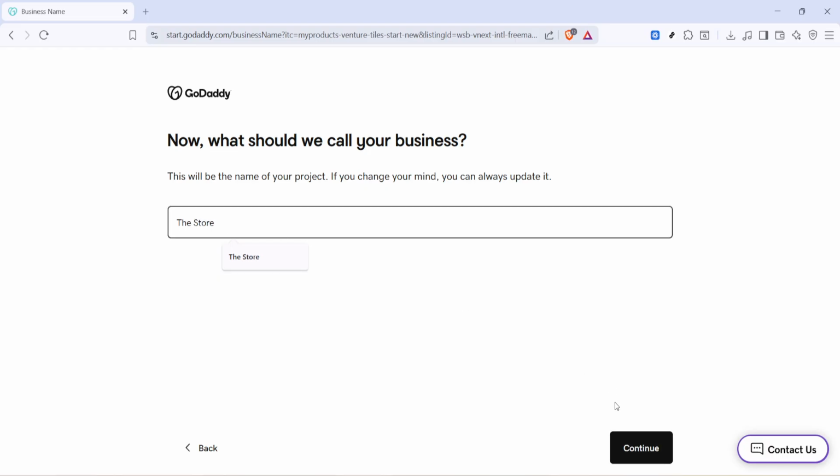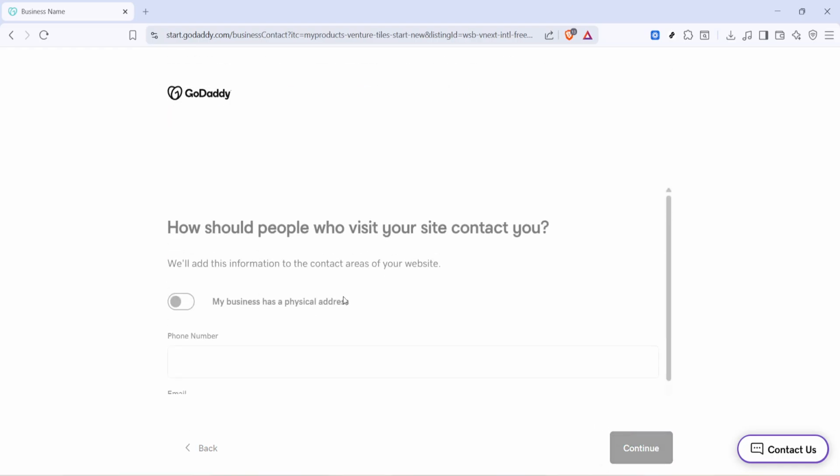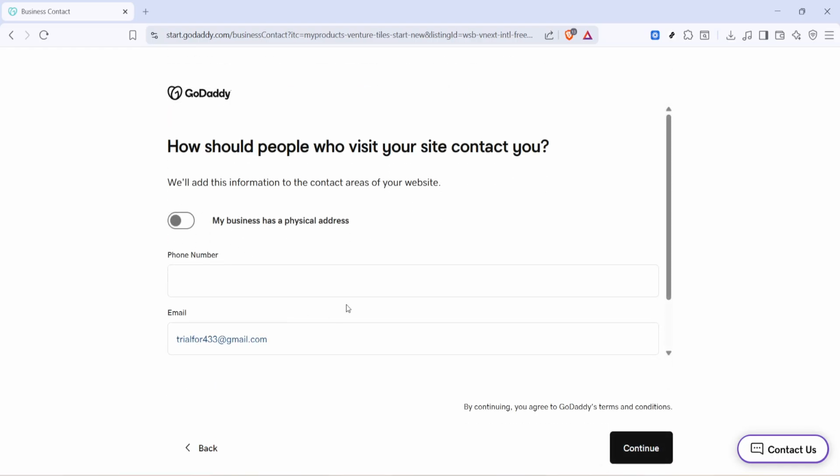You'll be prompted to add a phone number for your business. This helps customers reach you and can be used across your site and store settings. If privacy is a concern, consider using a dedicated business line or a forwarding number and format it correctly for your region. After adding it, click Continue.